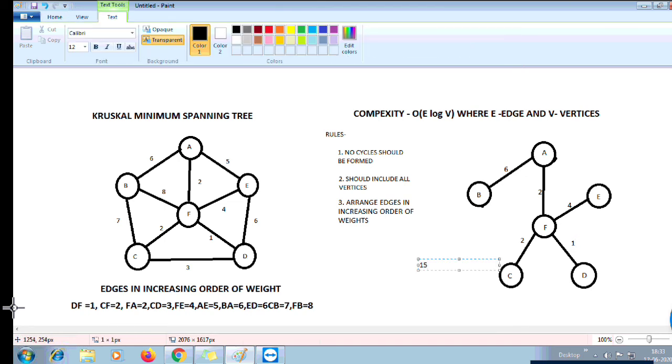Here we have connected all the vertices and traversed all the edges, and we have not considered the edges which would make a cyclic structure. So this is how the Kruskal minimum spanning tree is made. And the complexity of this algorithm is O of E log V, where E is the number of edges and V is the number of vertices.